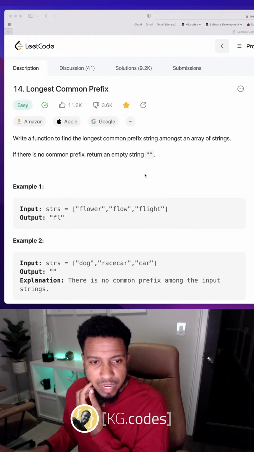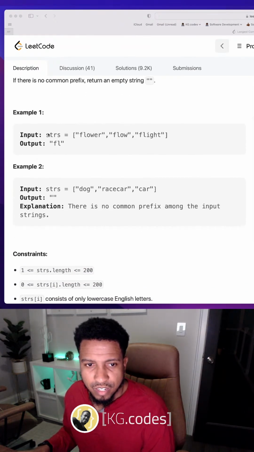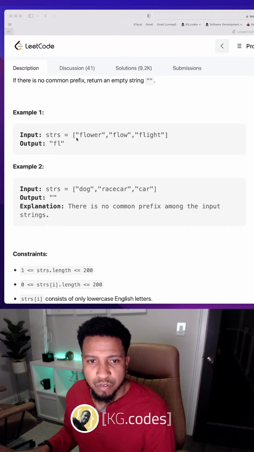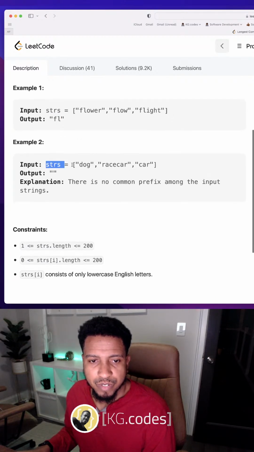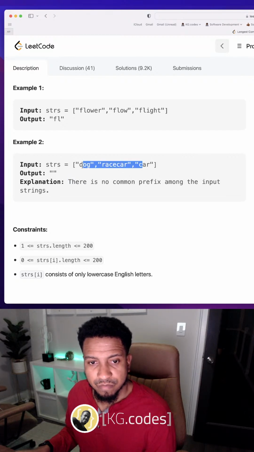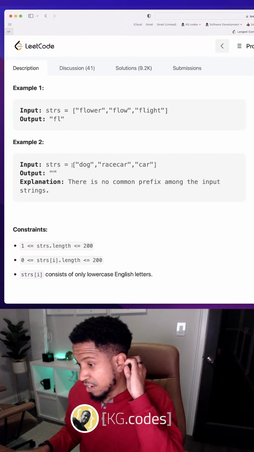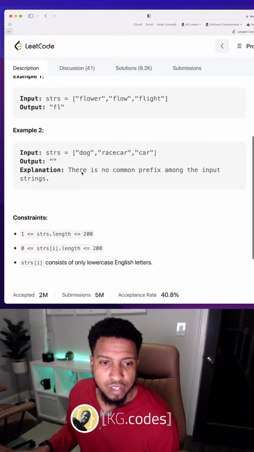So they give a couple examples here. Example 1, there's a string array with flower, flow, and flight. And of course, the common prefix in these three words is FL, the letters F and L. And in example 2, they give a string array that has dog, racecar, and car in it. And then the explanation is that there's no common prefix. None of these three words have a common prefix. All have different letters from the start, the first letter.